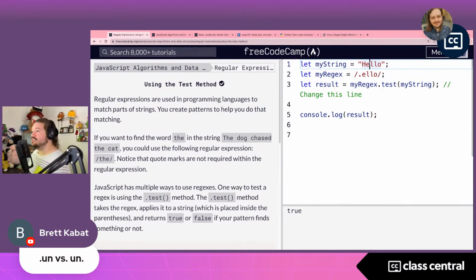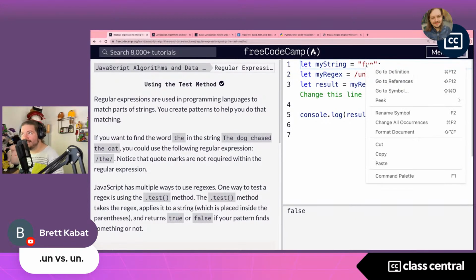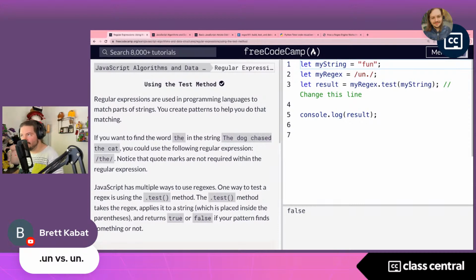Yes, there is absolutely a difference. Let's do fun. I need to have .un. This is any character followed by un. If we did it the other way, we would do un followed by any character. This no longer matches because we have un, but then nothing afterwards. So yes, it absolutely makes a difference.